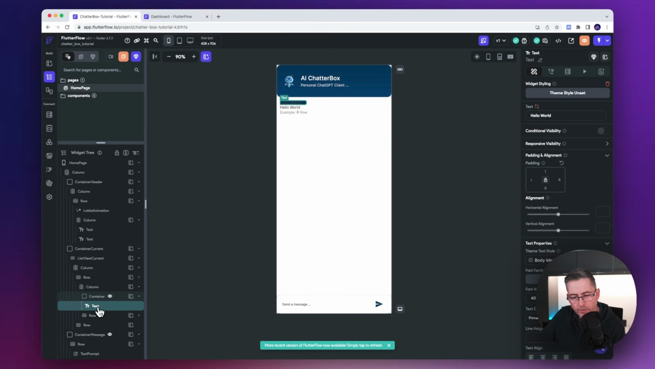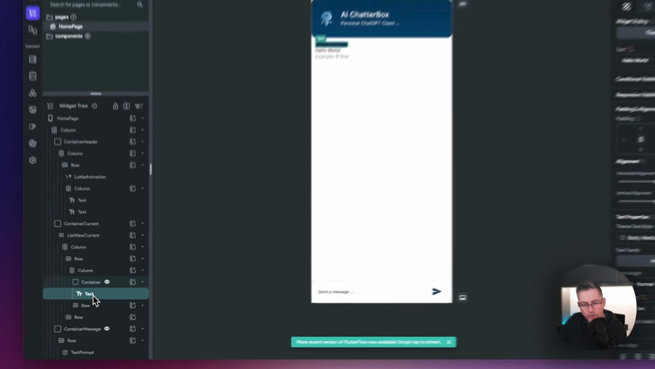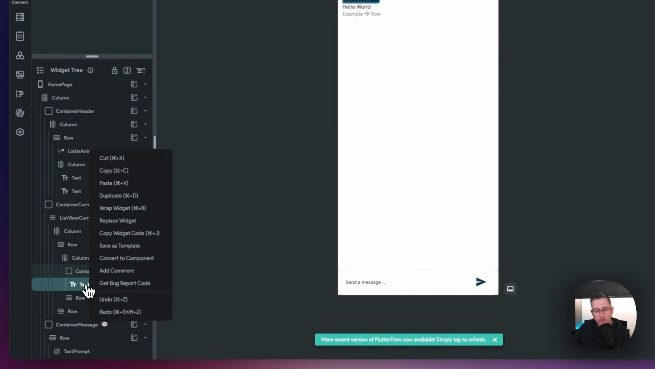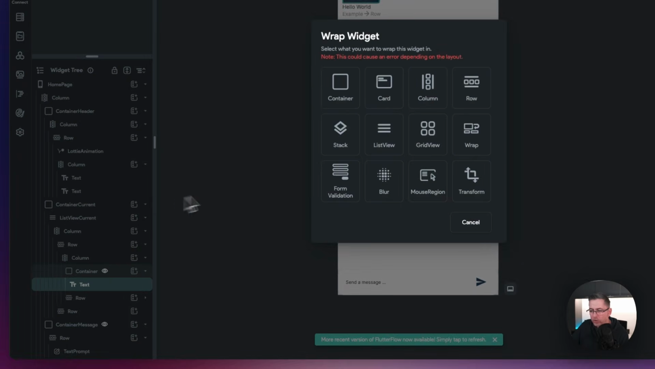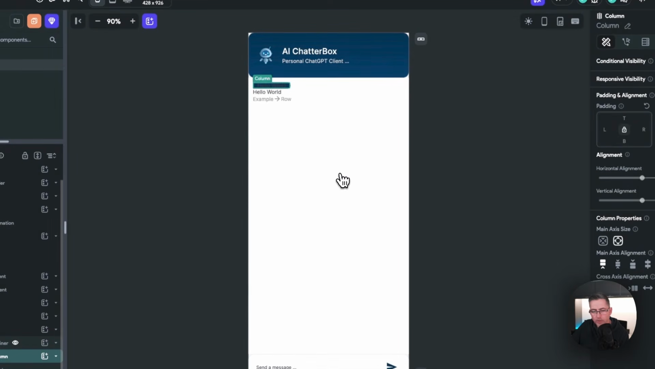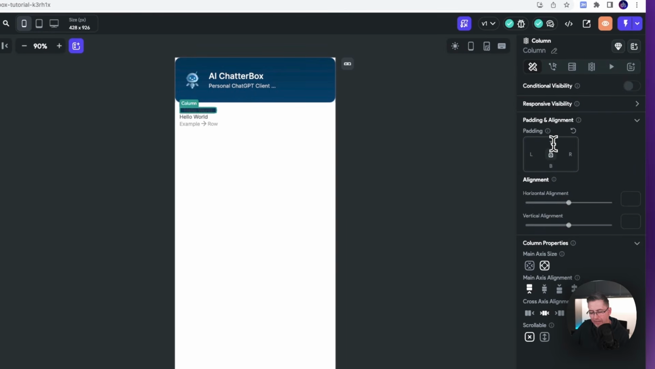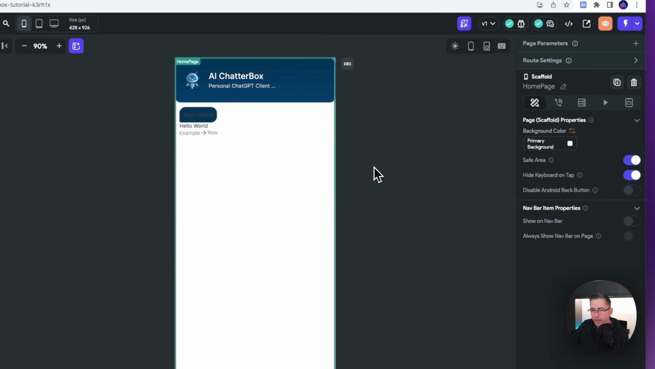Just inside the actual text, I think we'll give the text a little bit of padding around the outside. In fact, I'll tell you what we'll do, we'll go to the text and wrap that in a column. So if you right click on this and say wrap widget, you can then say column, okay? And with the column selected, let's give the padding, hit the little lock again, and we're going to put 12 in here, and you'll see that things now appear a little bit around the edges.